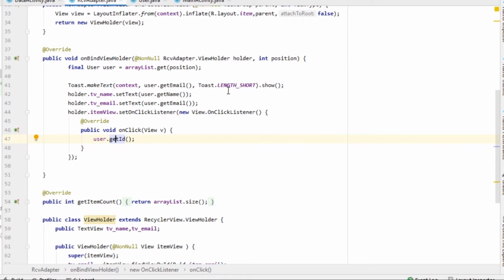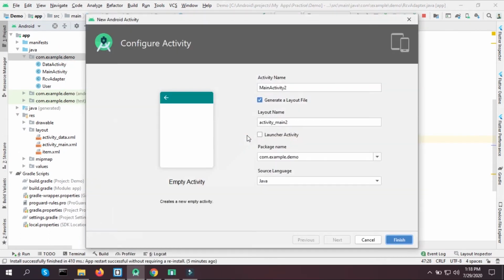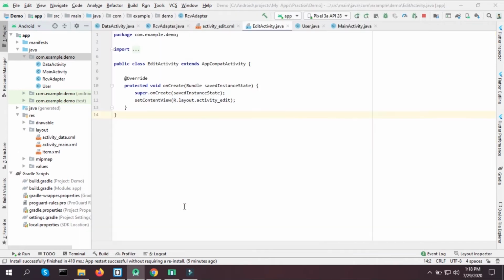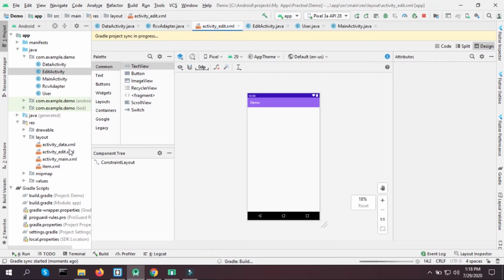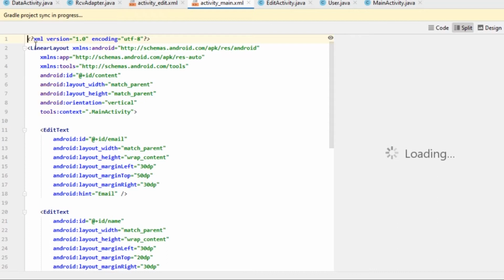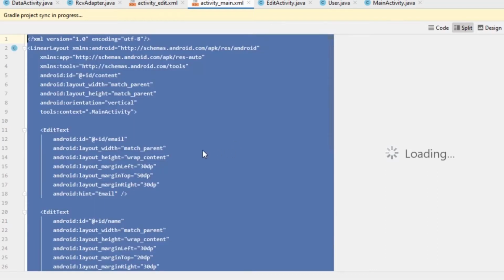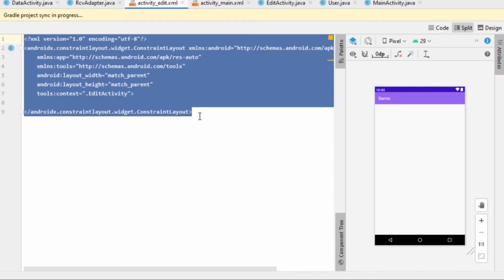So we are gonna pass this ID to a different activity where we'll edit our data and we'll upload that edited data to our database, right? So let's create an activity first. Empty activity. I'm gonna name it edit activity, and I don't need this too, so finish. And to create a layout file, I'm gonna copy the layout from our main activity. I'm gonna copy whole thing, actually let's copy everything and paste it here in edit activity.xml.